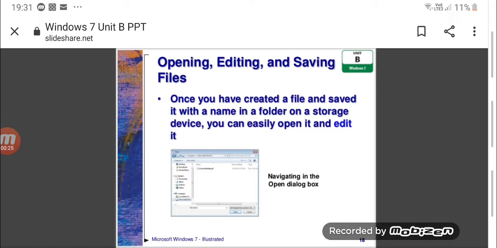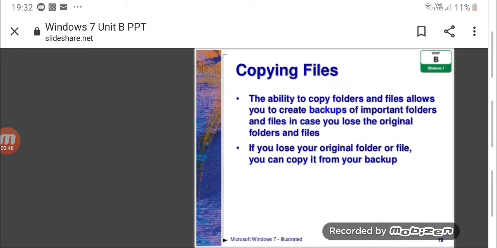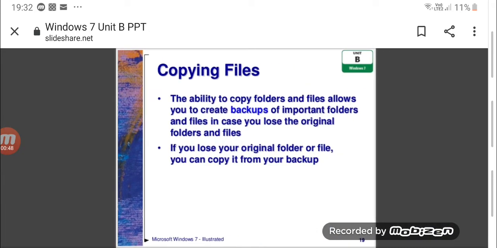Once you have created a file and saved it with a name in your folder, you can easily open it and edit it. So you go to the path where your file is saved. You will get an open dialog box where you will select the path and the file name and click on the open button. Then you are able to read it, edit it, make changes and save it back.